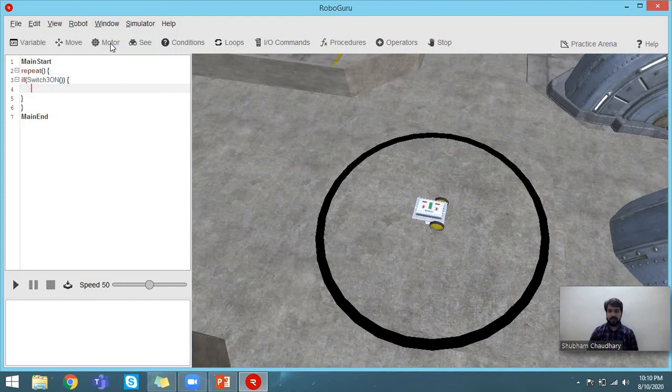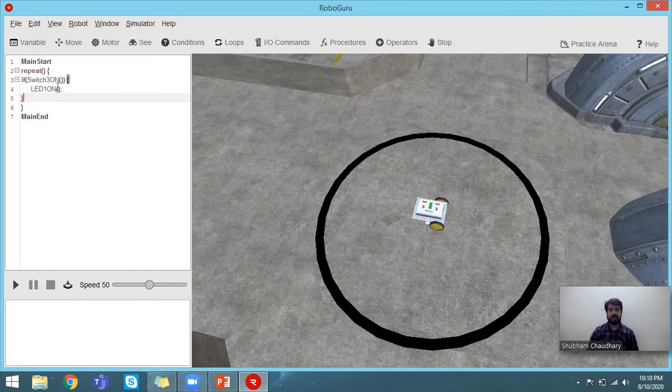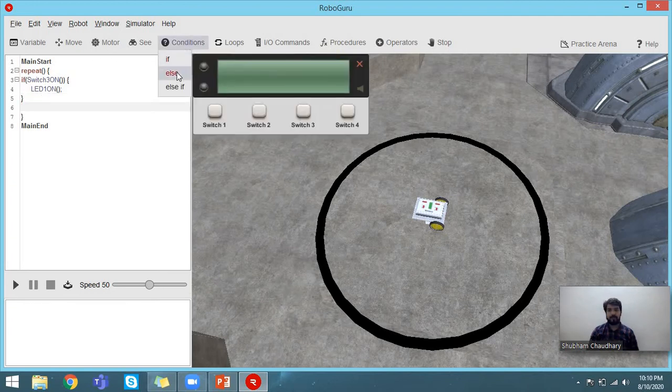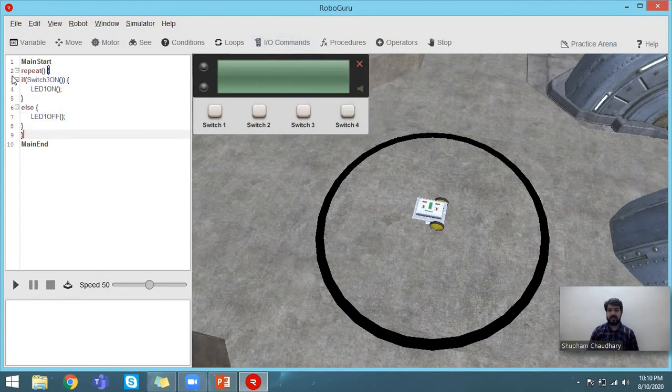I'll just open my IO panel. So if switch 3 is on, our LED should glow. So I'll go to IO commands and add an instruction: LED 1 on. So if switch 3 is on, LED 1 will be on. Similarly, we can add an else statement also. We can go to else. Here again we need to provide an instruction. So we can provide LED 1 off. So what is our program? That if switch 3 is on, LED 1 should be on, else it should be off.